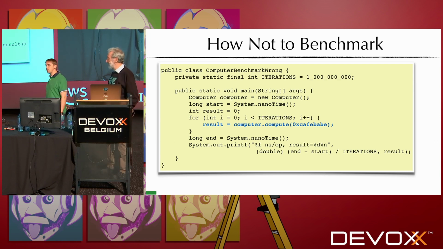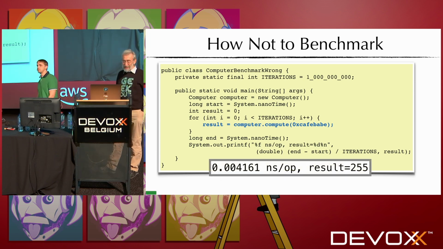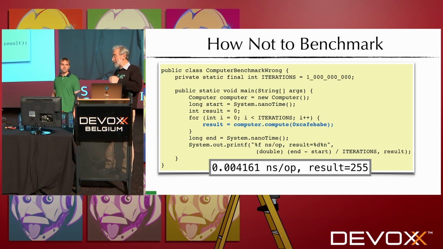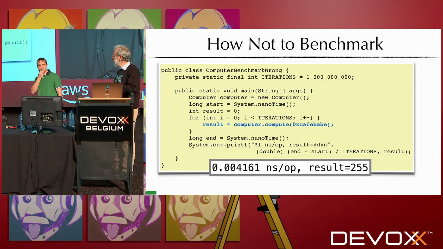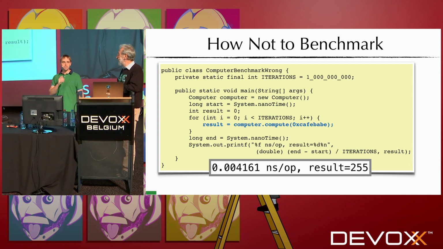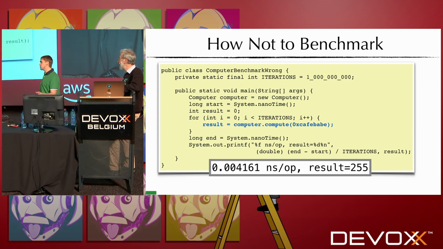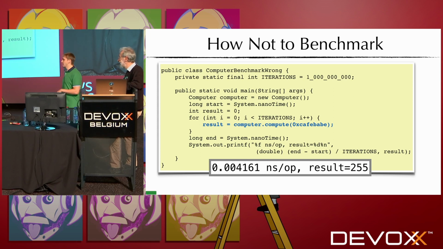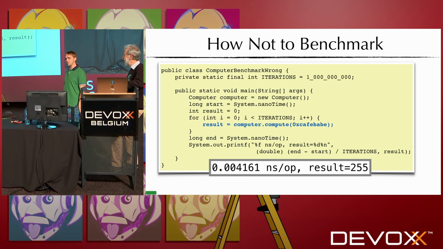Okay, so then we run it and we get a result. That's a pretty good performance. That's 1/250th of a nanosecond per operation. Yes, well, this might be a bit of a problem. So this machine is roughly 3 gigahertz, which means a single clock cycle is 0.3 nanoseconds, and this is 100 times faster than a single clock cycle.